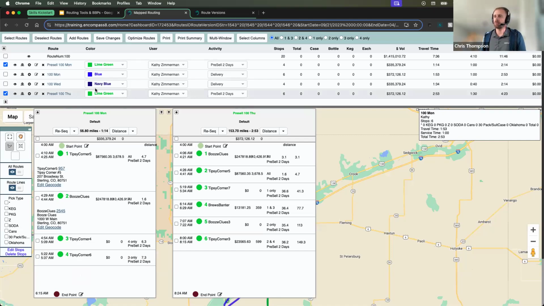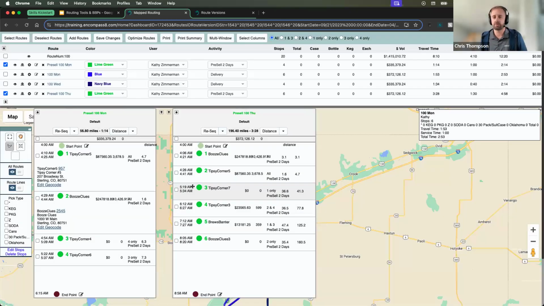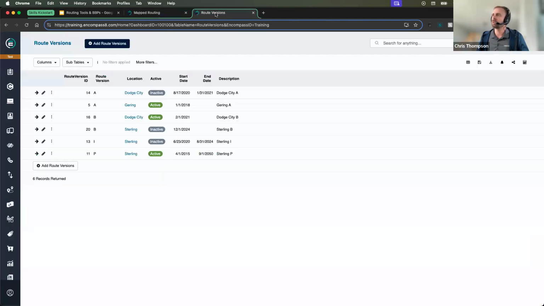Once we're satisfied with going through and optimizing our routes and perhaps resequencing these within mapped routing, you can hit Save Changes. And this will save the changes that we made to our routes and our stops, which brings us over to our next tool that I want to highlight.